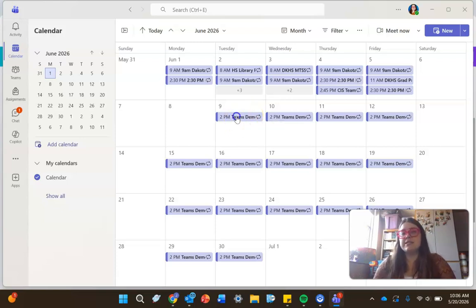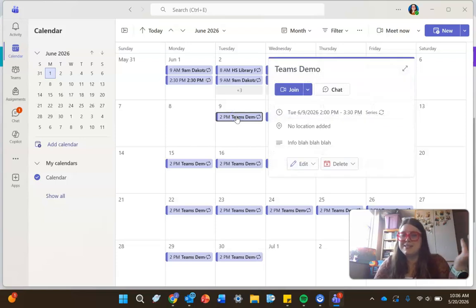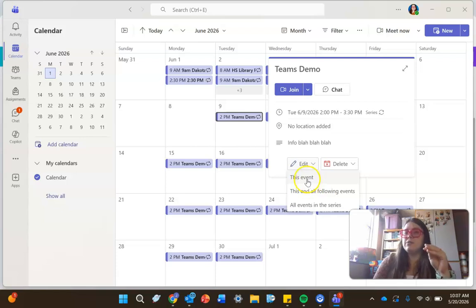Now, let's take a look and say, maybe I want to edit something in here. All you have to do is click on any one of the calendar events that you created. You can click edit. If it's just this event, you can click this event. But if you want to edit all of the events in the series, click all of the events in the series.